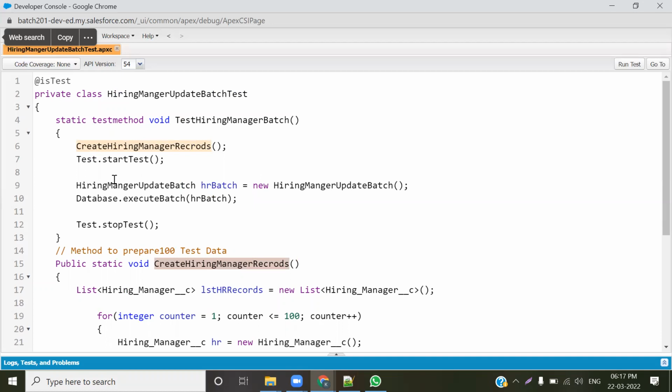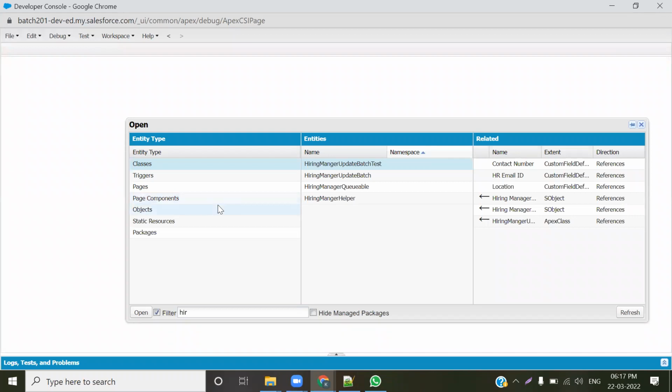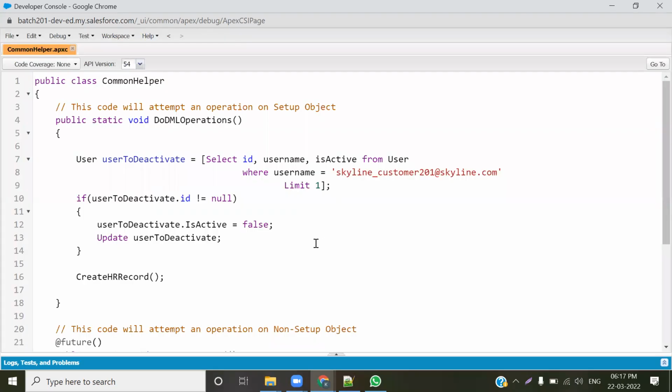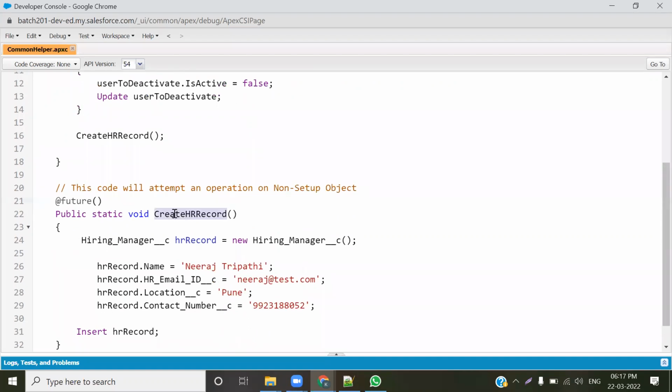So that was our batch program. Okay, let me close this also and let me open what we created, the common helper class. Let me open one of the classes with the name common helper. Okay, see, this is the class that we created at that time. And this method, create HR record.